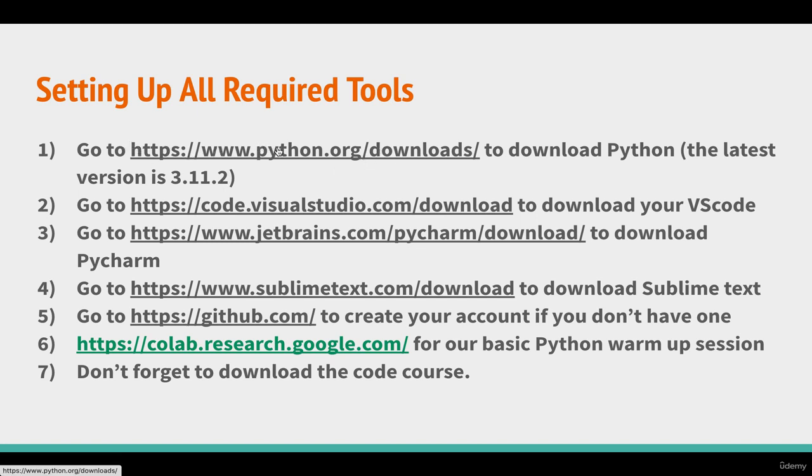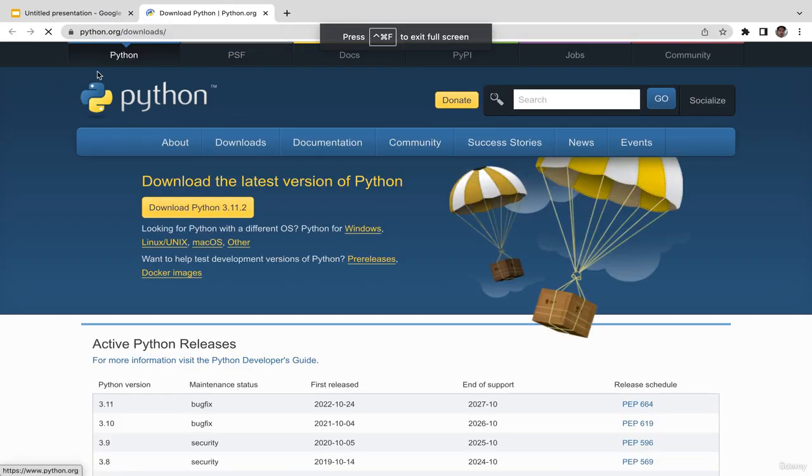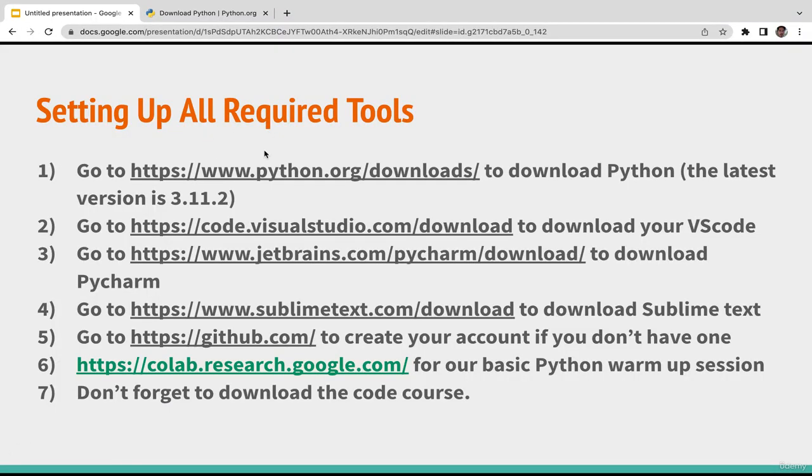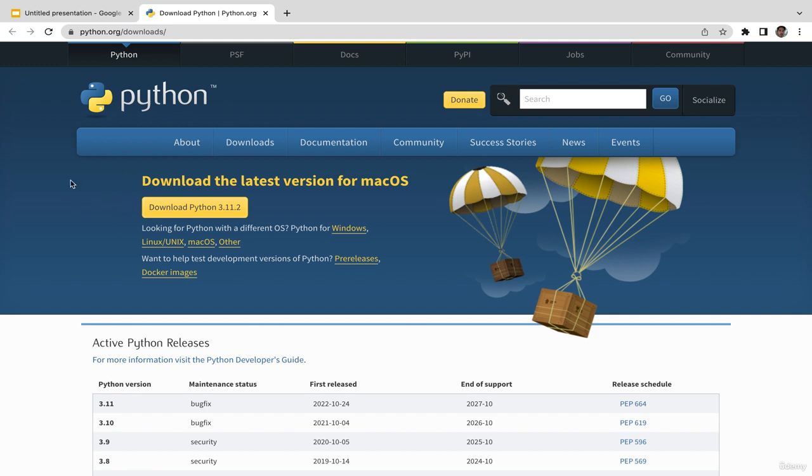Okay, so just in case you haven't downloaded your Python yet, we'll need to click on this link and it will direct us to this page, the official website of Python, and this is the download page. If you already have Python downloaded on your operating system, just skip to the next one, so ignore me. But if you haven't downloaded your Python yet, then pay close attention to what I'm about to do. So here is the download page. The latest version is 3.11.2, so I really recommend you download the latest version. So just click on this.